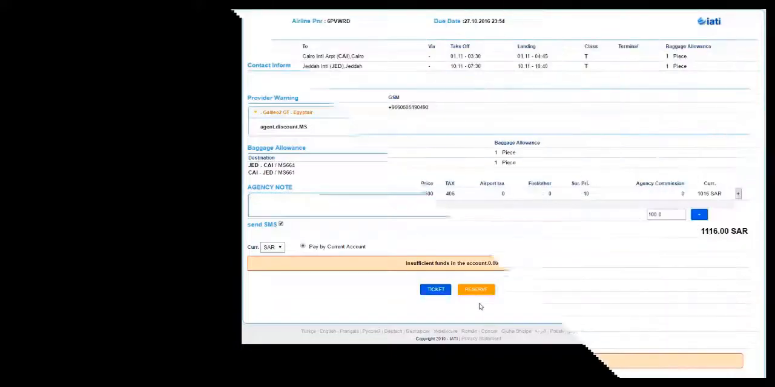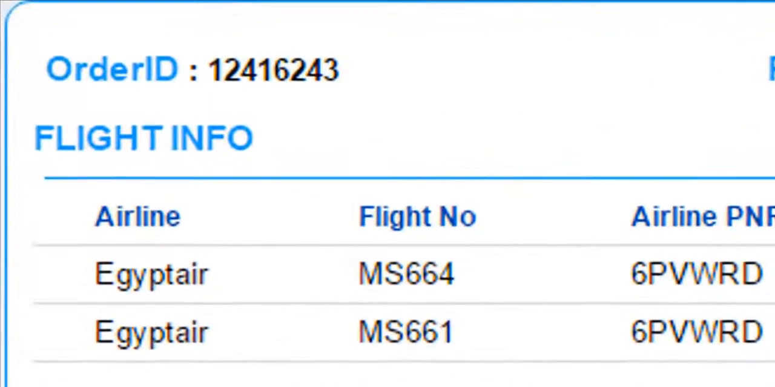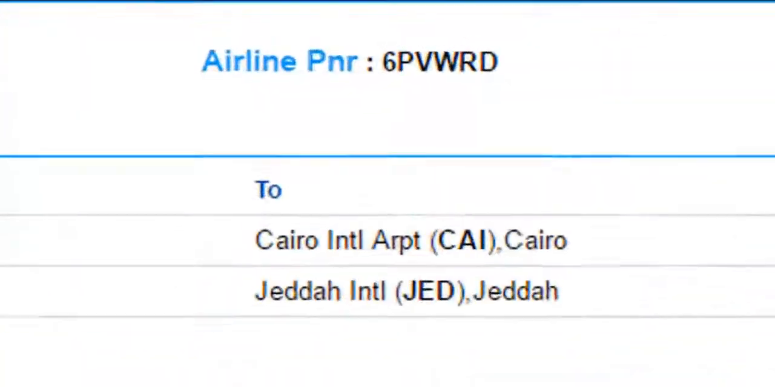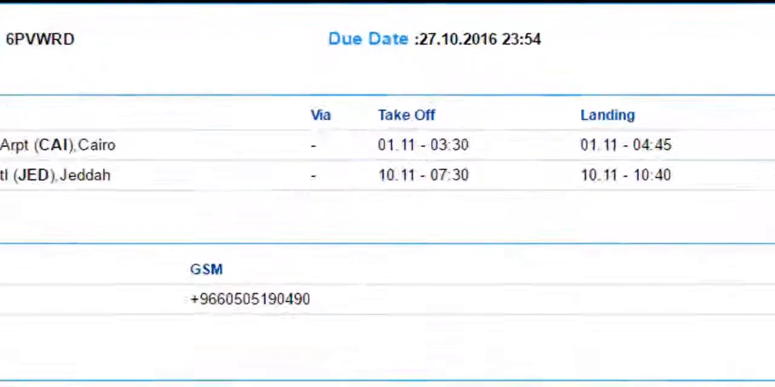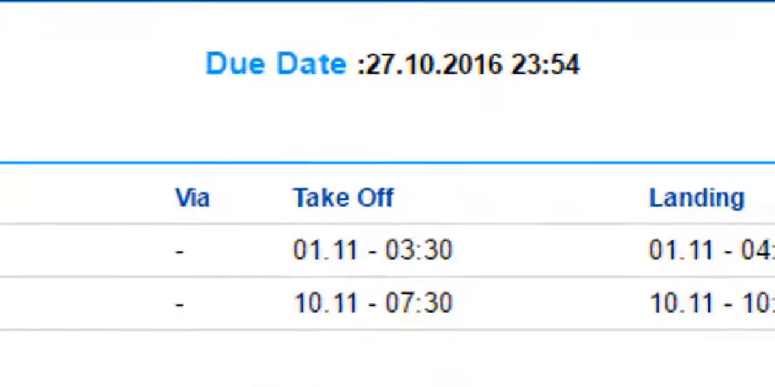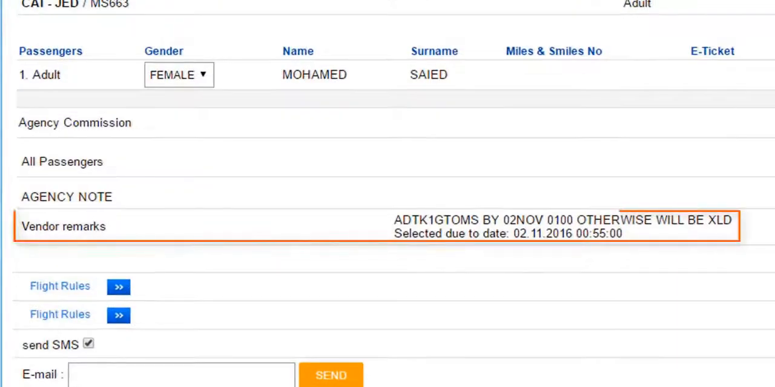If you press the reserve button, this window will appear for you. It includes your order ID, reference ID, and airline PNR. And there is also the due date, which is very important to notice, as you must finalize your ticket or it will be cancelled after that date. You can also see it here in the vendor remarks.